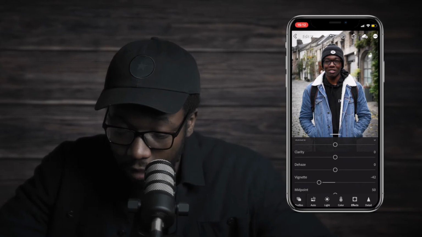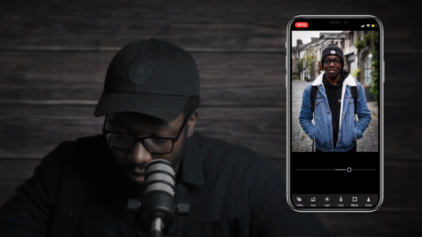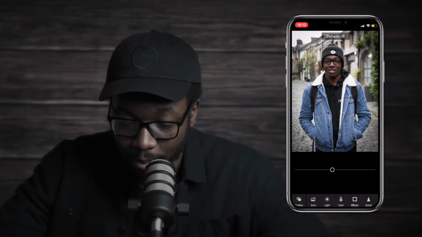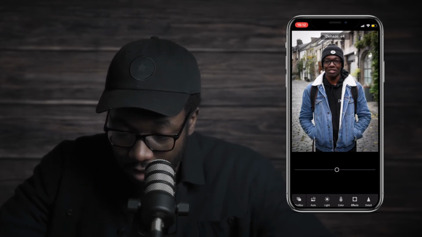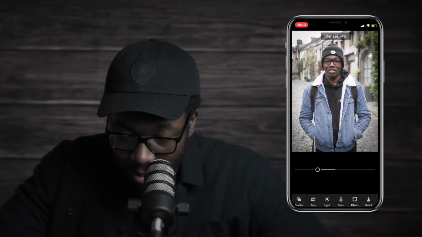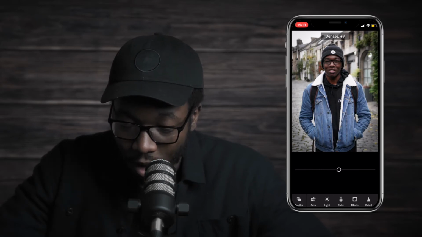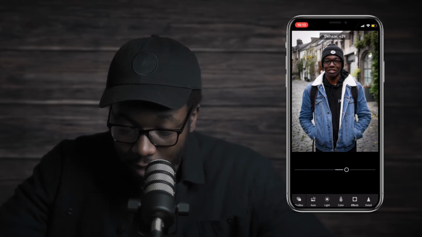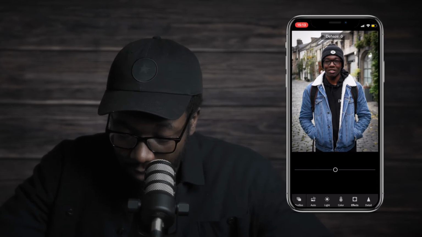So sometimes I will increase the dehaze or decrease it. As you can see, this does a similar thing to adding contrast. It's less contrast, getting a bit brighter. And if you go high with the dehaze, then it makes it a bit more punchy. I'm actually going to leave it where it is.